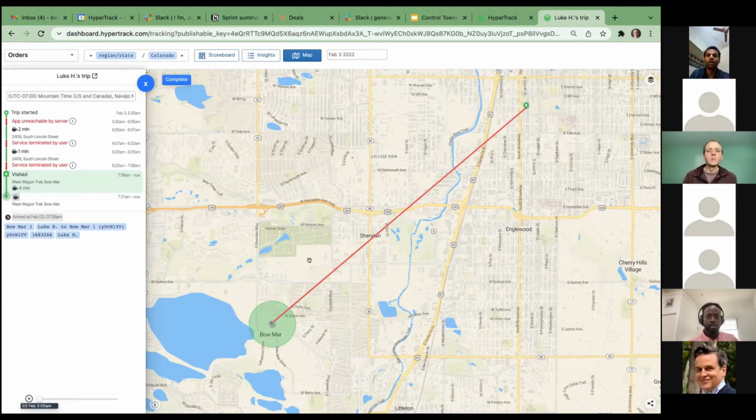Okay, so if you just create a separate geofence, it'll show up everywhere in the dashboard for this. And of course, there's breakdowns of those as well.